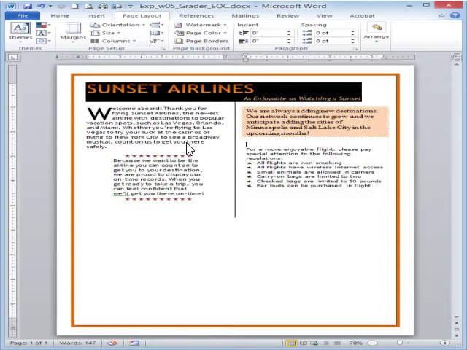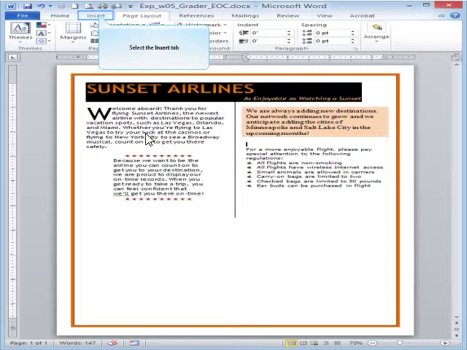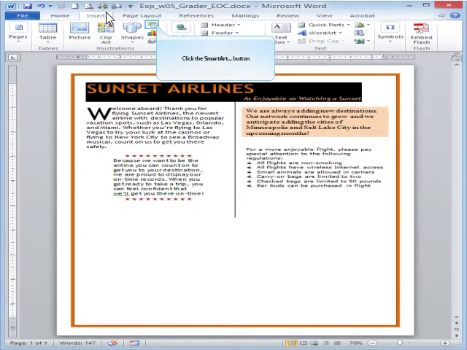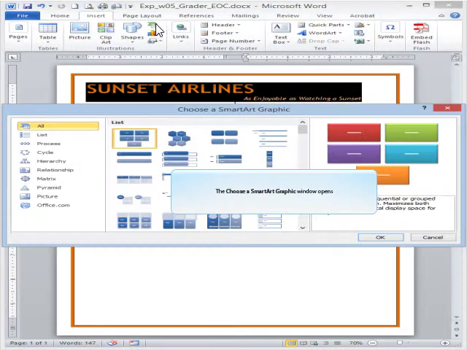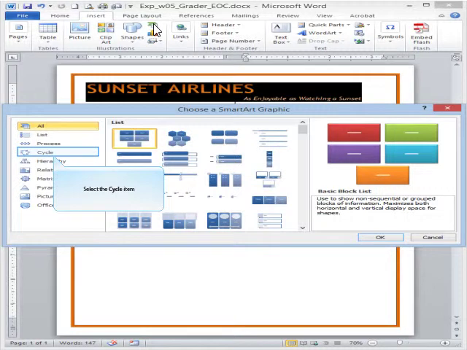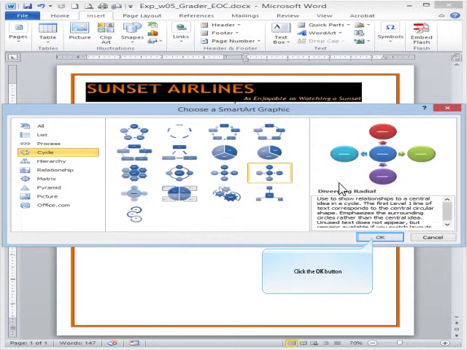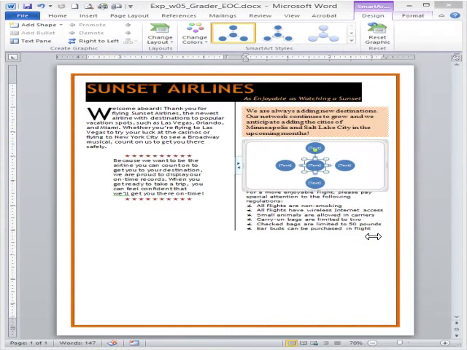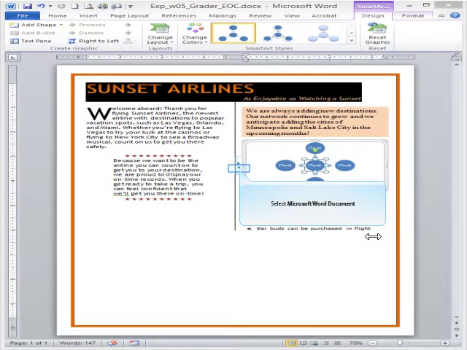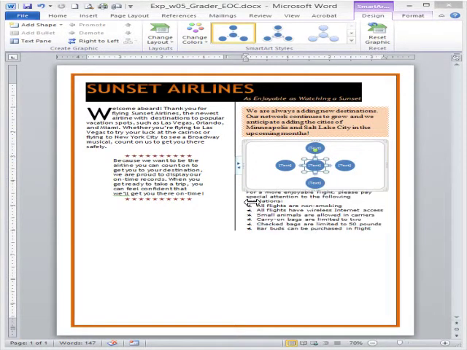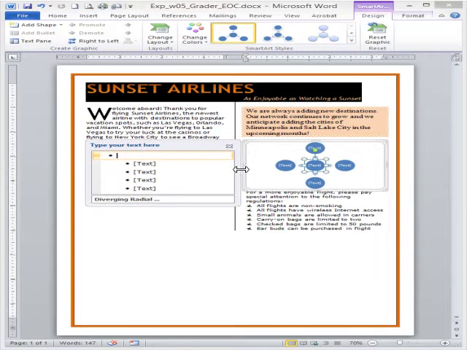And what we're going to do is insert a diverging radial cycle SmartArt graphic. So we're going to insert SmartArt graphic, that's this one up here. It's a cycle because it says diverging radial cycle, and here we are, this one here, diverging radial. Click on OK. We're going to click this little bit out here because we're going to type our text in the text box here.